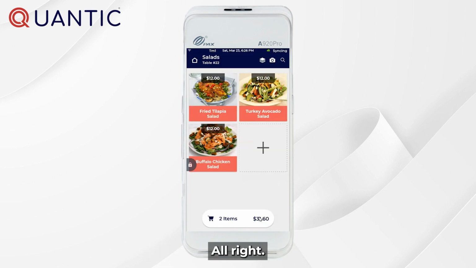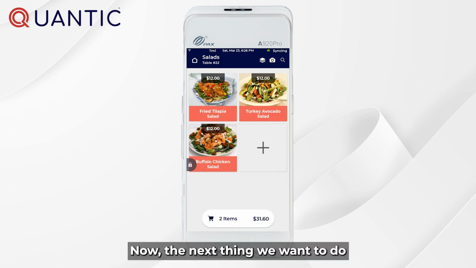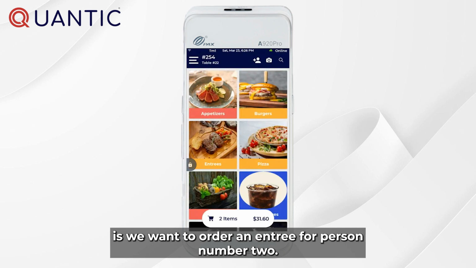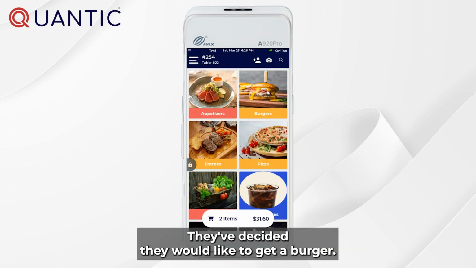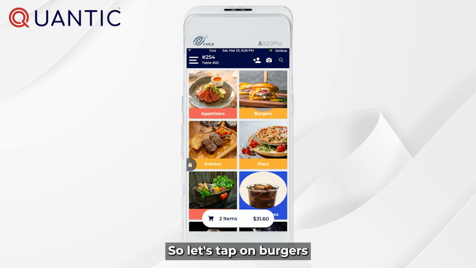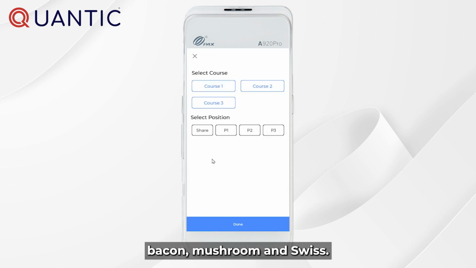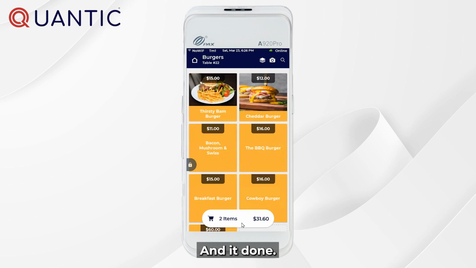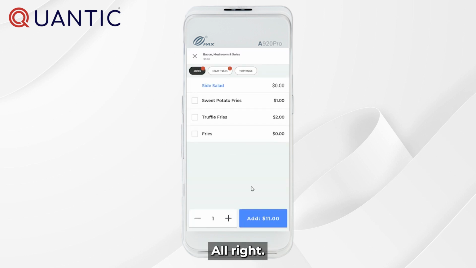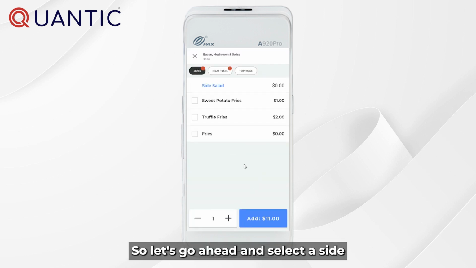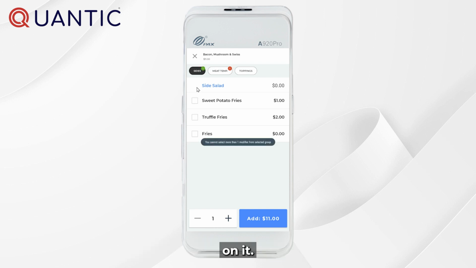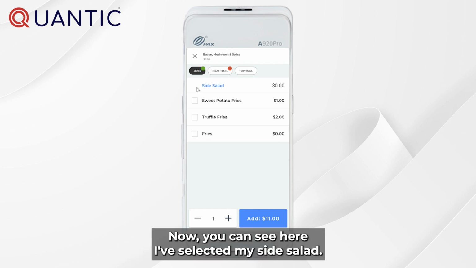All right. Now the next thing we want to do is we want to order an entree for person number 2. They've decided they would like to get a burger. So let's tap on burgers. And we're going to pick the bacon, mushroom, and Swiss. That's person number 2. And hit done. All right. Now, it does come with a side, so let's go ahead and select a side. All right. Now you can see here I've selected my side salad.